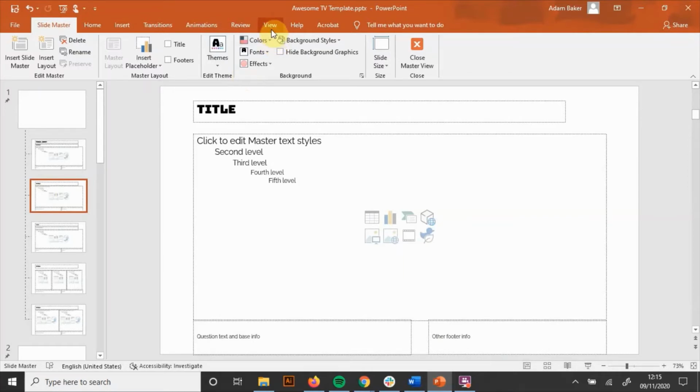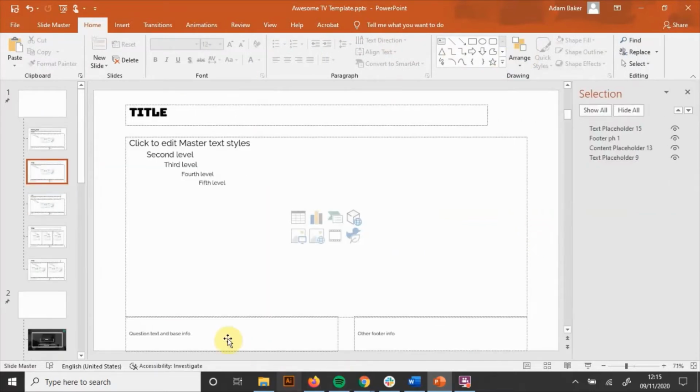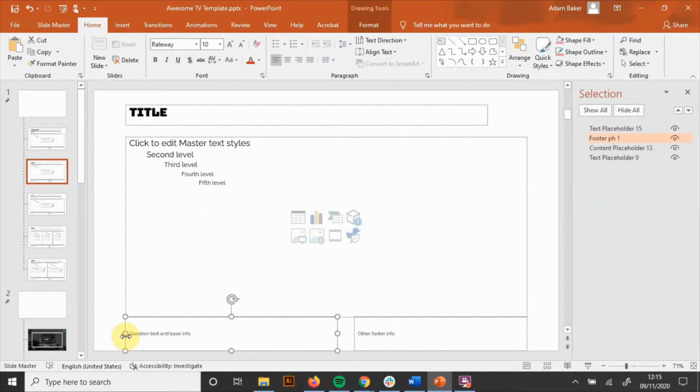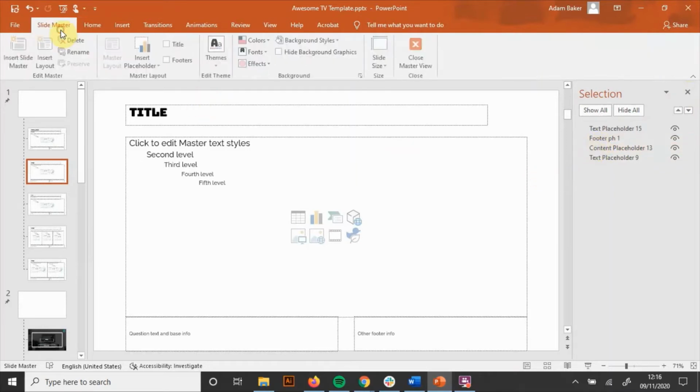So if I go view, home, arrange, and put the selection pane on, I can see what types of placeholders these are. And looking at this, it is actually a footer placeholder, and we want to avoid using footer placeholders because we can't dump information into it dynamically. So wherever we find a footer placeholder, we just need to replace it with a new text placeholder.